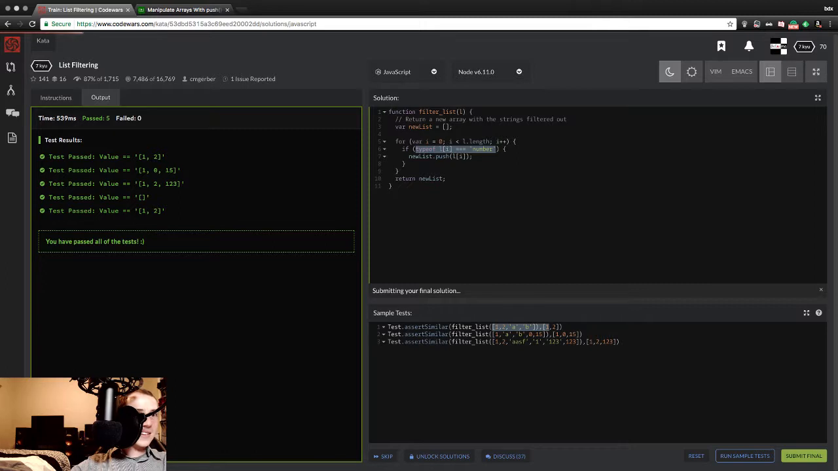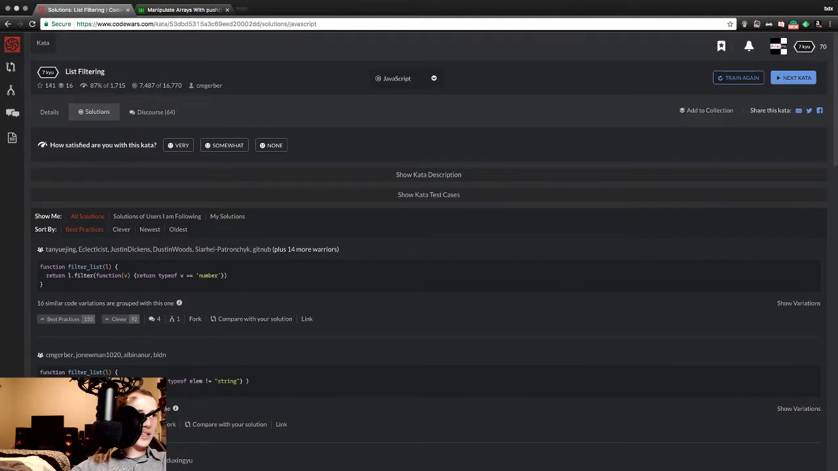And let's see. I had my ancient clunky for loop compared to function filter list. So the cool kids suggested return L.filter. Okay. Again, guessing, but I think I guessed that at one point. Oh, function V, they set up a whole different beast. Still on one line. Oh, return type of V equals number.